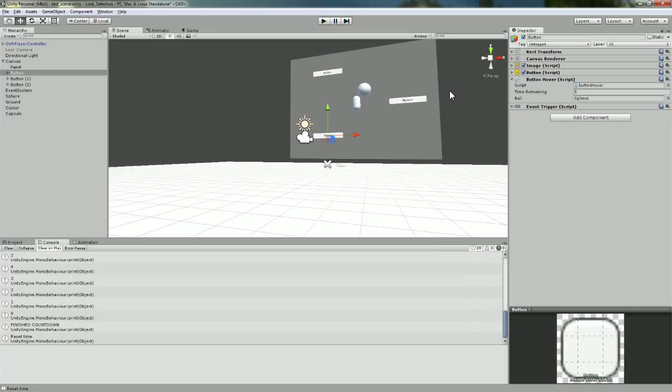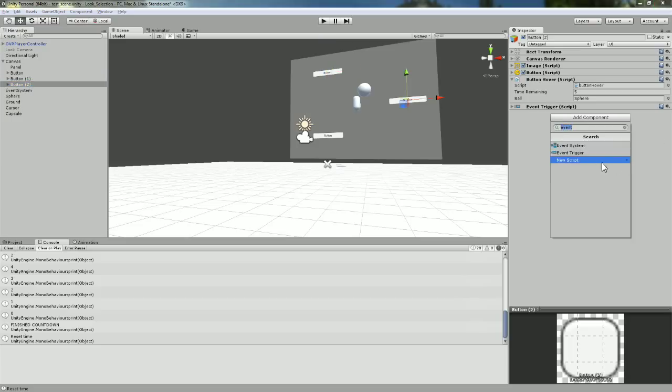So we need this script attached to every single button. Okay, so all you're going to do is you're going to come to add component, and you're going to make sure that script is attached, button hover. And then you can set the amount of time here, or the object in this particular tutorial here in this field.